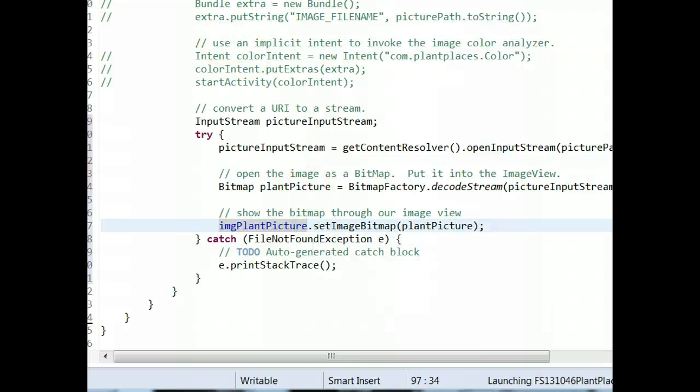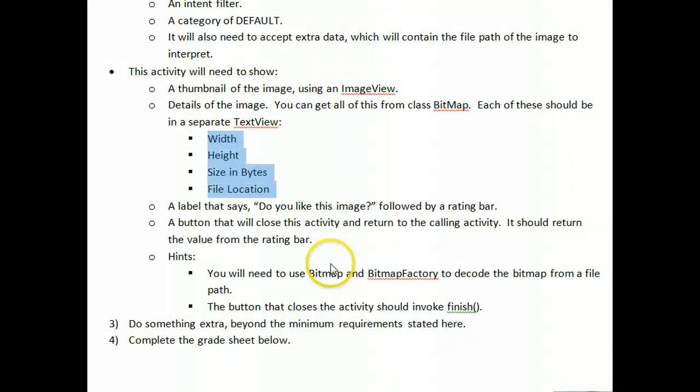Now, I'm going to save. Okay, and what I'm going to do now, I'm going to save and launch. Well, I'll launch in just a second. Let me first show our assignment. It says the activity will need to show details of the image. You can get all of this from class Bitmap. Each of these should be in a separate text view. Width, height, size, file location.